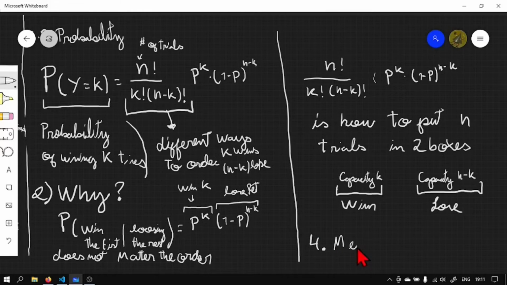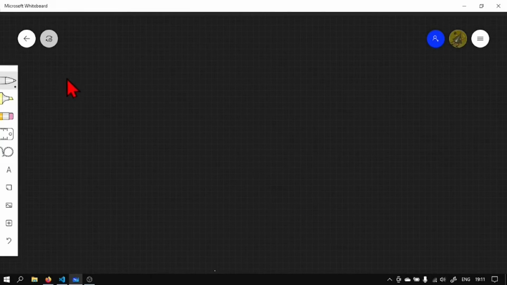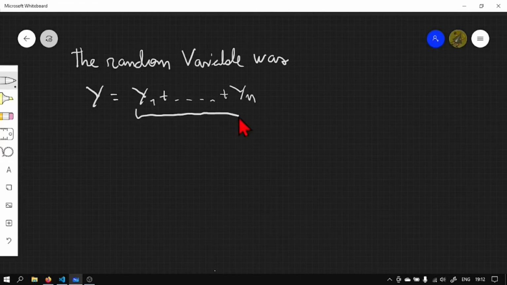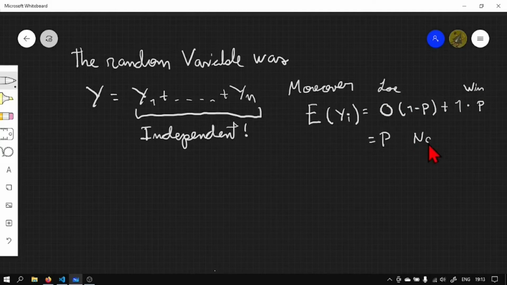Now let's see the mean and variance of this. So the random variable Y was the sum of little y's. Each of these little y's is independent of the others. Moreover, we can calculate the expected value, or the mean, of each of these elements: 0 times the probability of being 0, so losing, plus 1 times the probability of being 1, so winning.